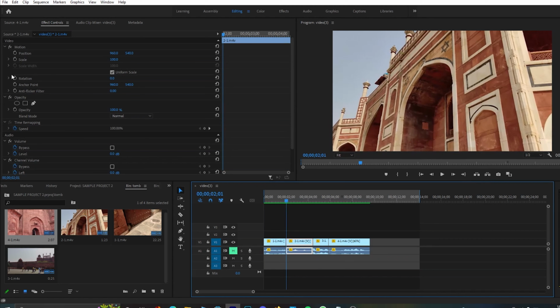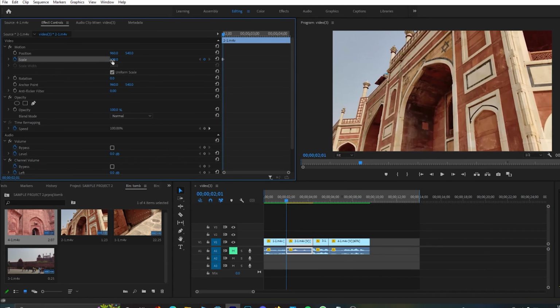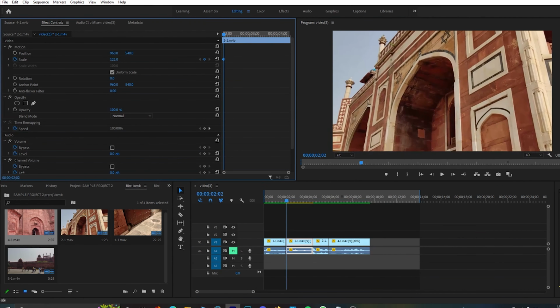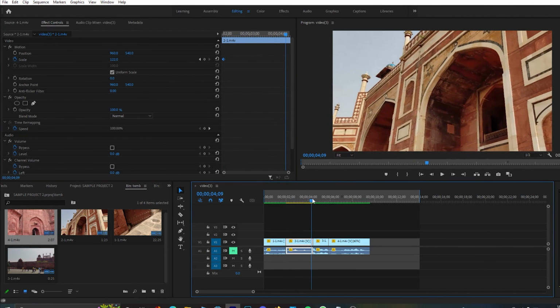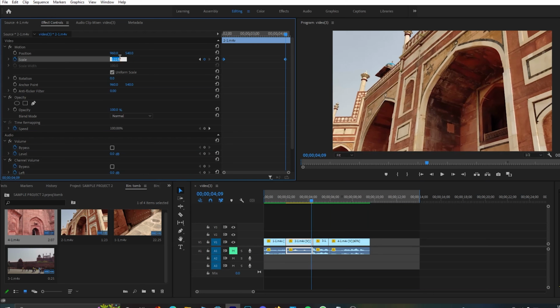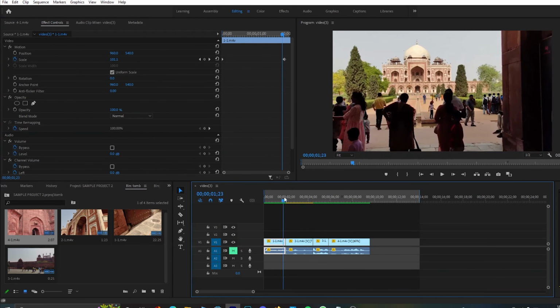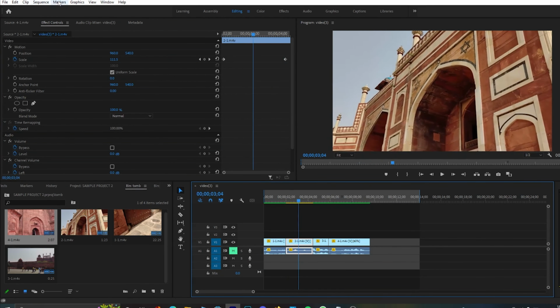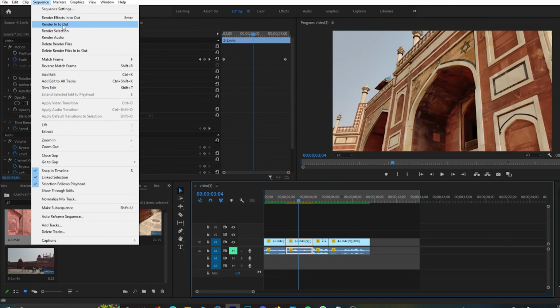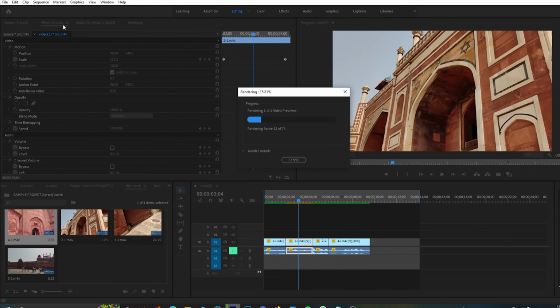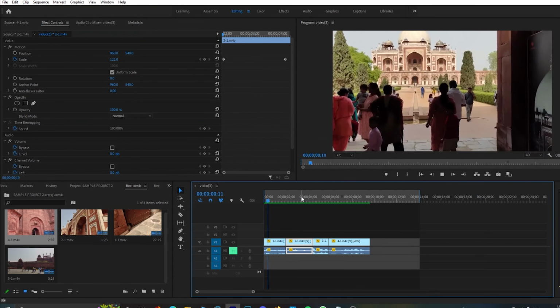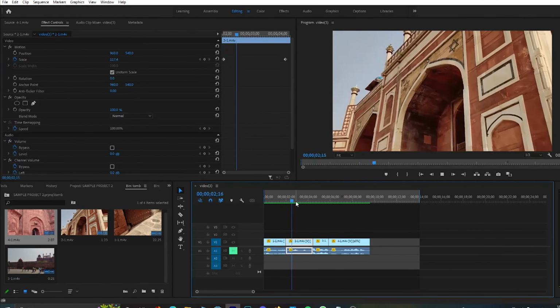Make a keyframe at 122% in the starting. And at the end, make a keyframe and bring the scale back to normal. Now it's lagging, so I am rendering it out. After rendering, it will look a lot better. Now you can see that this is also looking good.